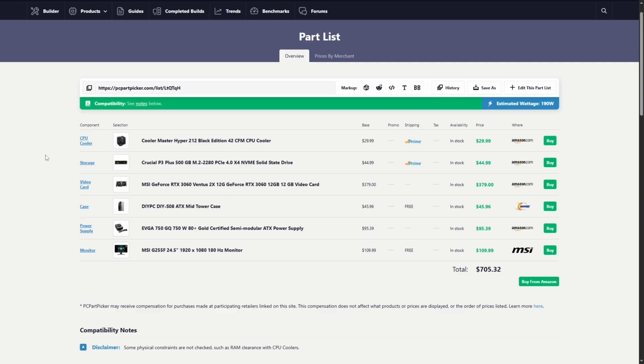For a graphics card, we have the MSI RTX 3060. This is the 12GB version of the card. You can always get this card for less on the used market. We may or may not take a look at that later on. But a good 1080p card, even in today's market.